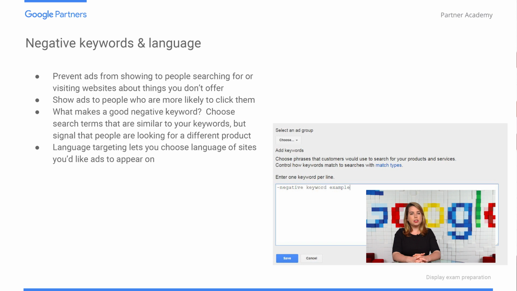Add negative keywords to your campaign. When you add negative keywords or keyword exclusions for Display Network only, your ad won't show to people searching for those terms or visiting sites that contain those terms. With negative keywords, you can do the following. Prevent ads from showing to people searching for or visiting websites about things you do not offer. Show ads to people who are more likely to click them.